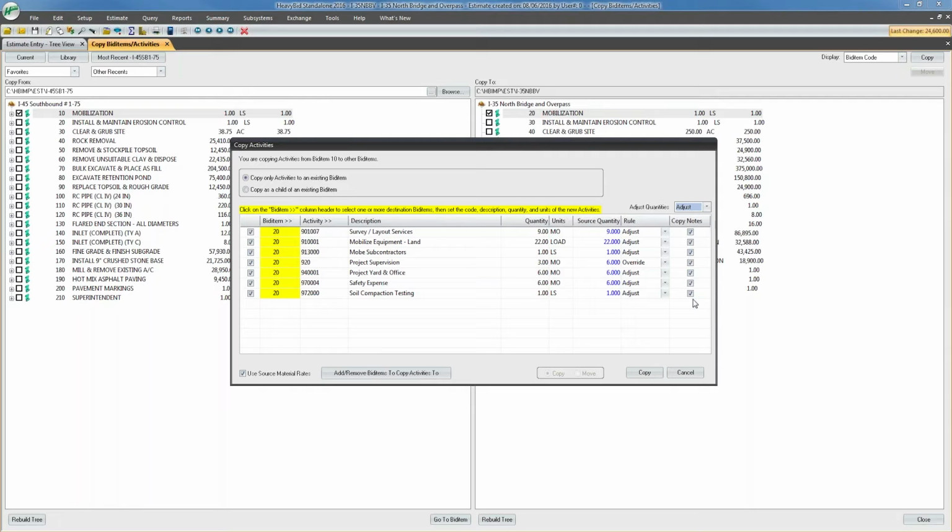By default, we do check the box for copy notes. One thing I did notice, though, activity 920. I want to come back to this a little bit later because that's actually an activity that I want to copy into several different bid items. So that's going to allow me to show you yet another cool feature in this copy bid items and activities feature. But everything's set the way I want it.